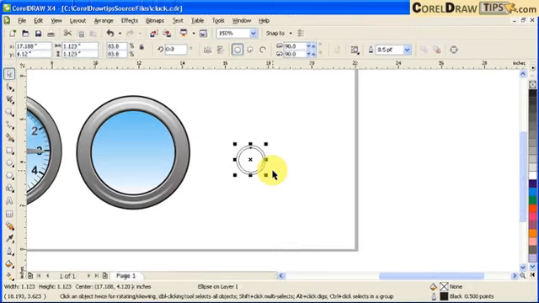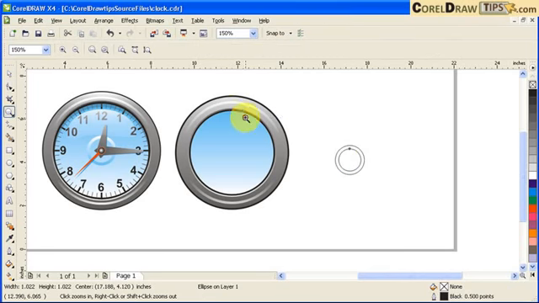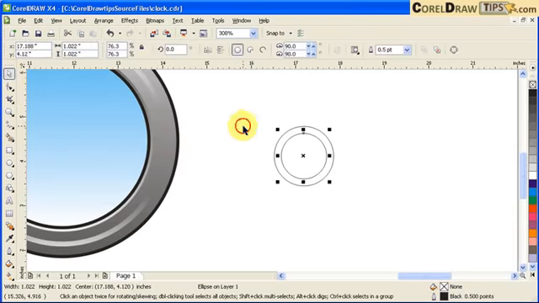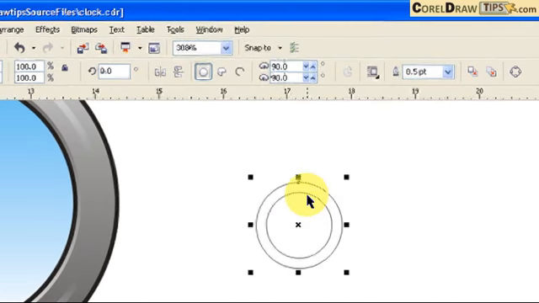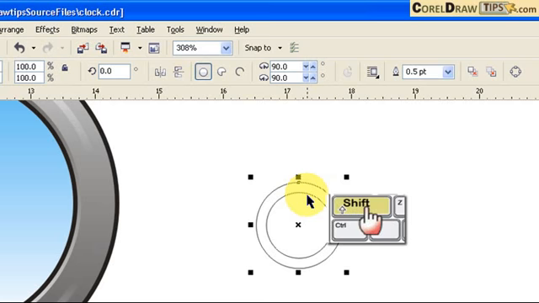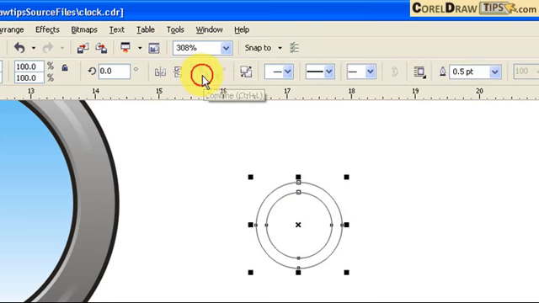Okay, and then I'm gonna make it smaller still. Okay, and then we're going to combine this. So it is necessary to combine it. So click the first circle, the outer, and then hold down Shift and click on the inner circle, and then click on Combine or Control L.